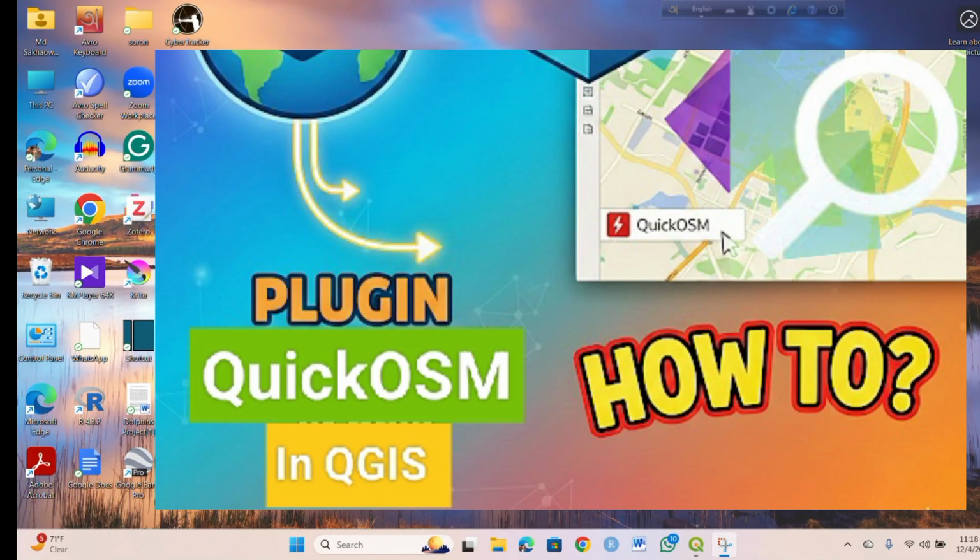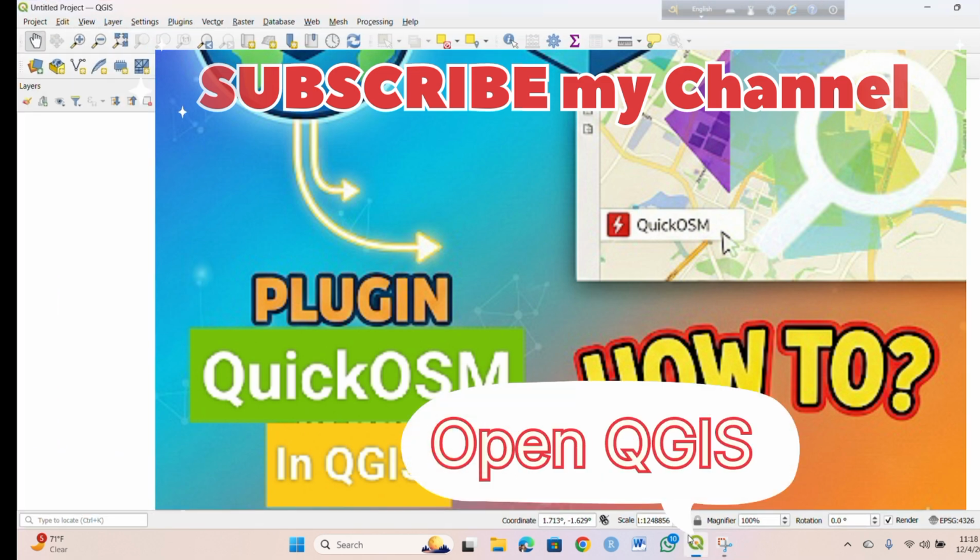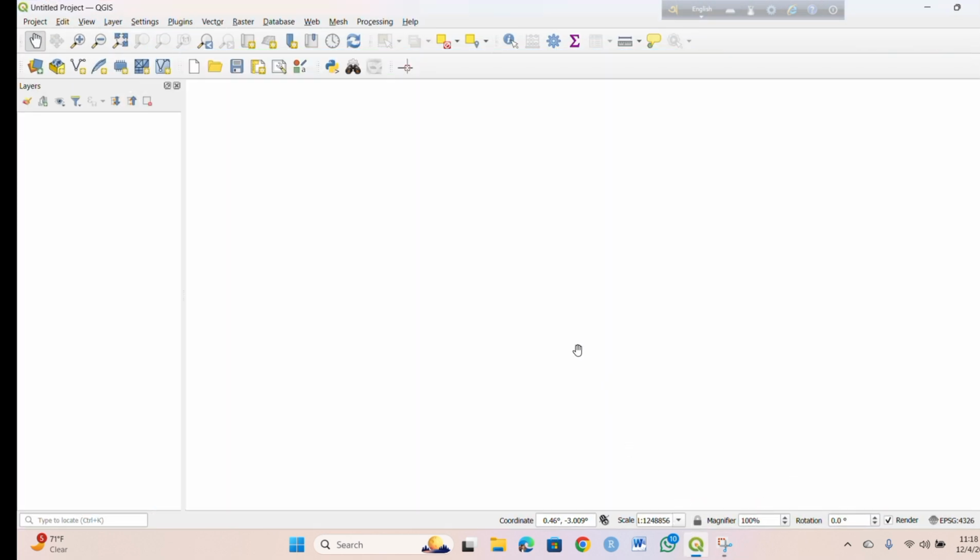In this video, we are going to learn how to plug in QuickOSM in QGIS. Let's start the video. First of all, you have to open QGIS, and if you are a new user of QGIS, you don't find the QuickOSM tool here. Check that there is no QuickOSM tool in the toolbar.